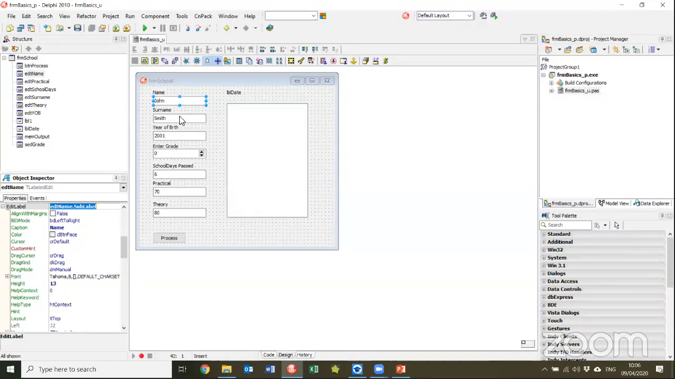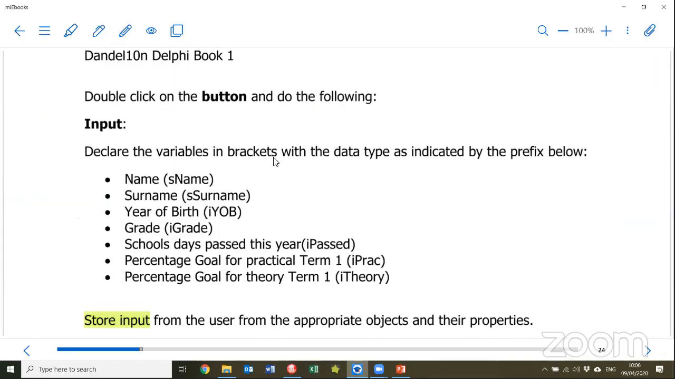Here we have our form. Over here is the instruction for this activity. The instruction says, double click on the button and do the following. Input, declare the variables in brackets with the data type as indicated by the prefix below. Now, what I've done is I've actually also already declared these variables, but let's go through them. I want a name variable called sname. I want a surname called surname. I want a year of birth called IYOB.